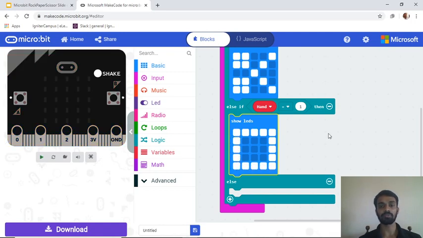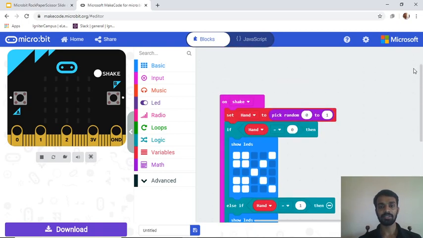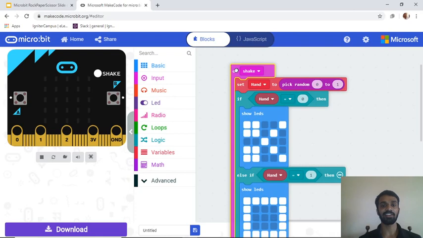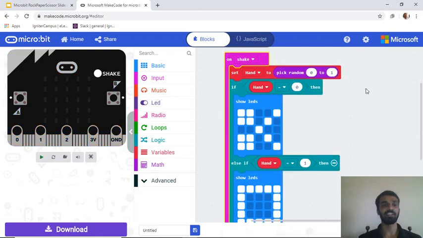This will be paper, and that will be scissor. So what is left? Rock, right? So rock is also supposed to be there. Otherwise it will be 2 random numbers, 2 random images.